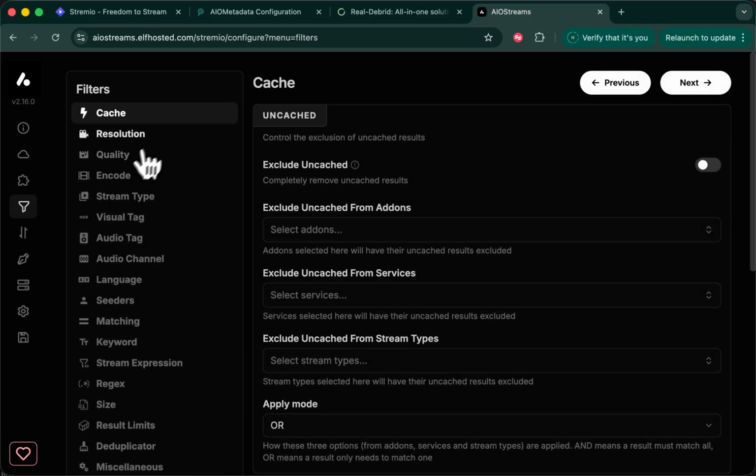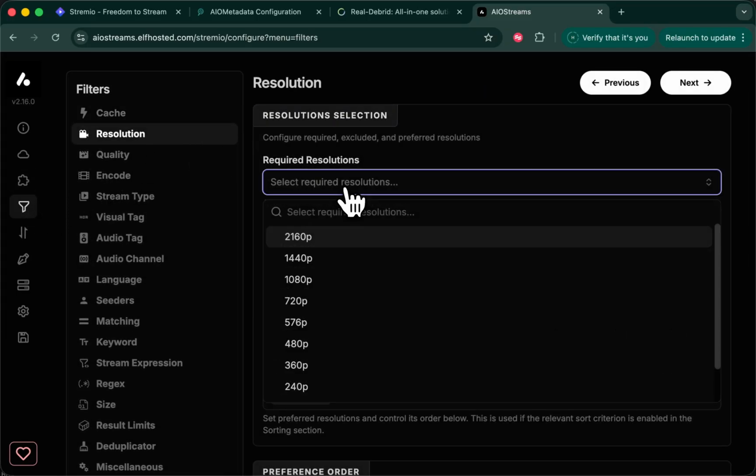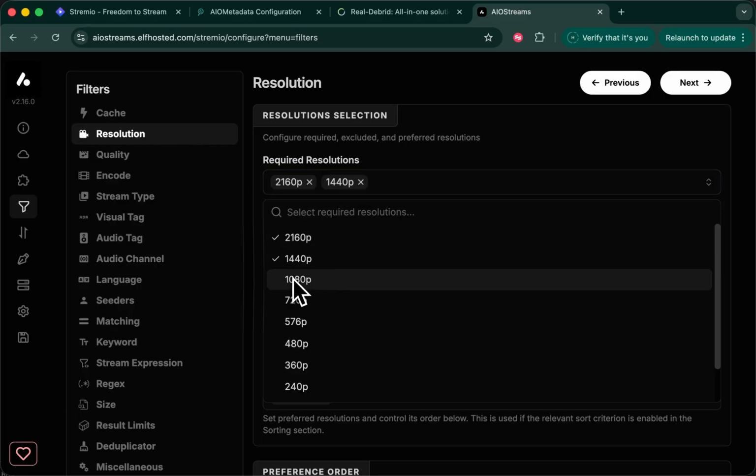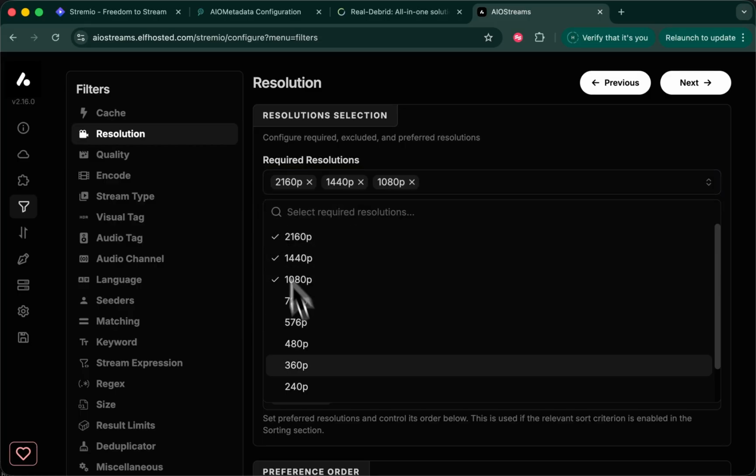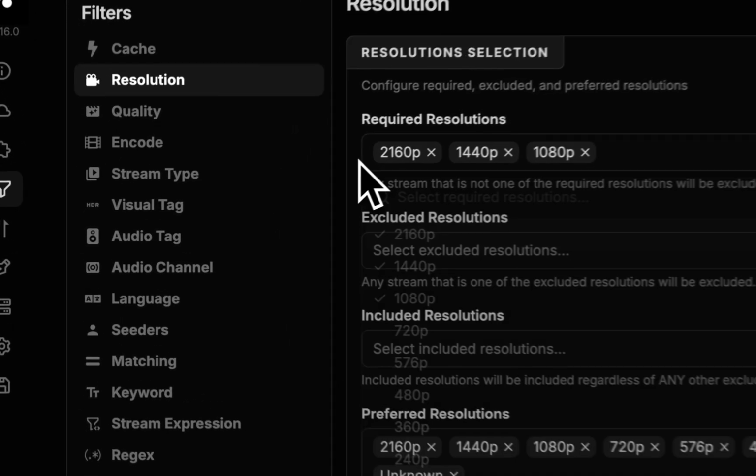Next, we'll go to Filters. This is optional, but I prefer to choose only the resolutions that I would ever care to watch. Often the scam or porn results will be a low resolution because they're a low size.